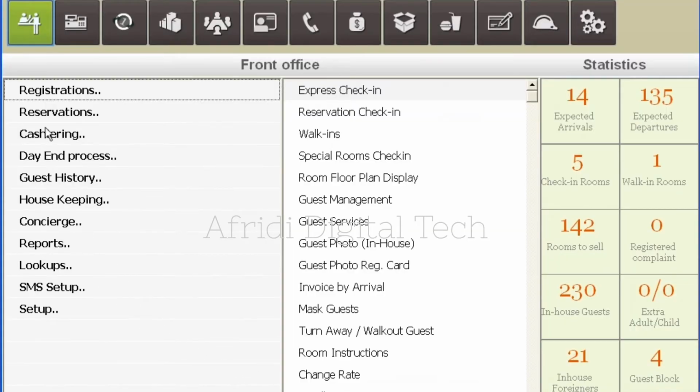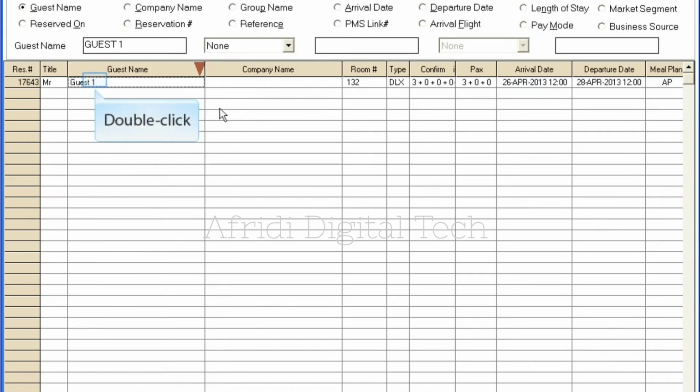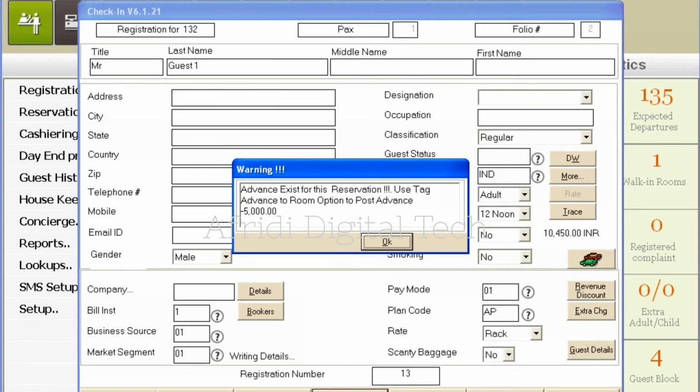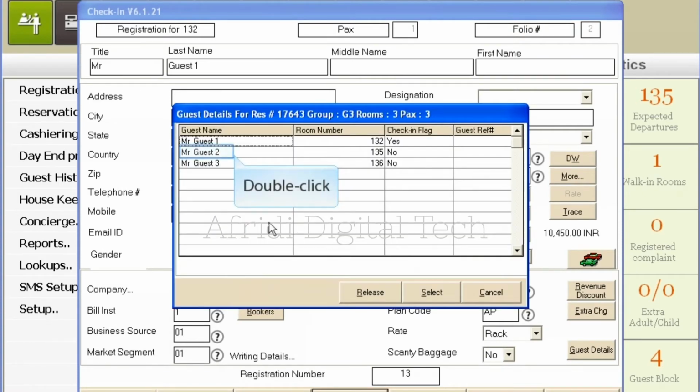Next, we have to check in the group. Open reservation check-in menu feature. Under registration submodule, scan and select the booking we created. Click the continue button. Check in every member of the group. This is the advance amount received during booking. Check in the next member.